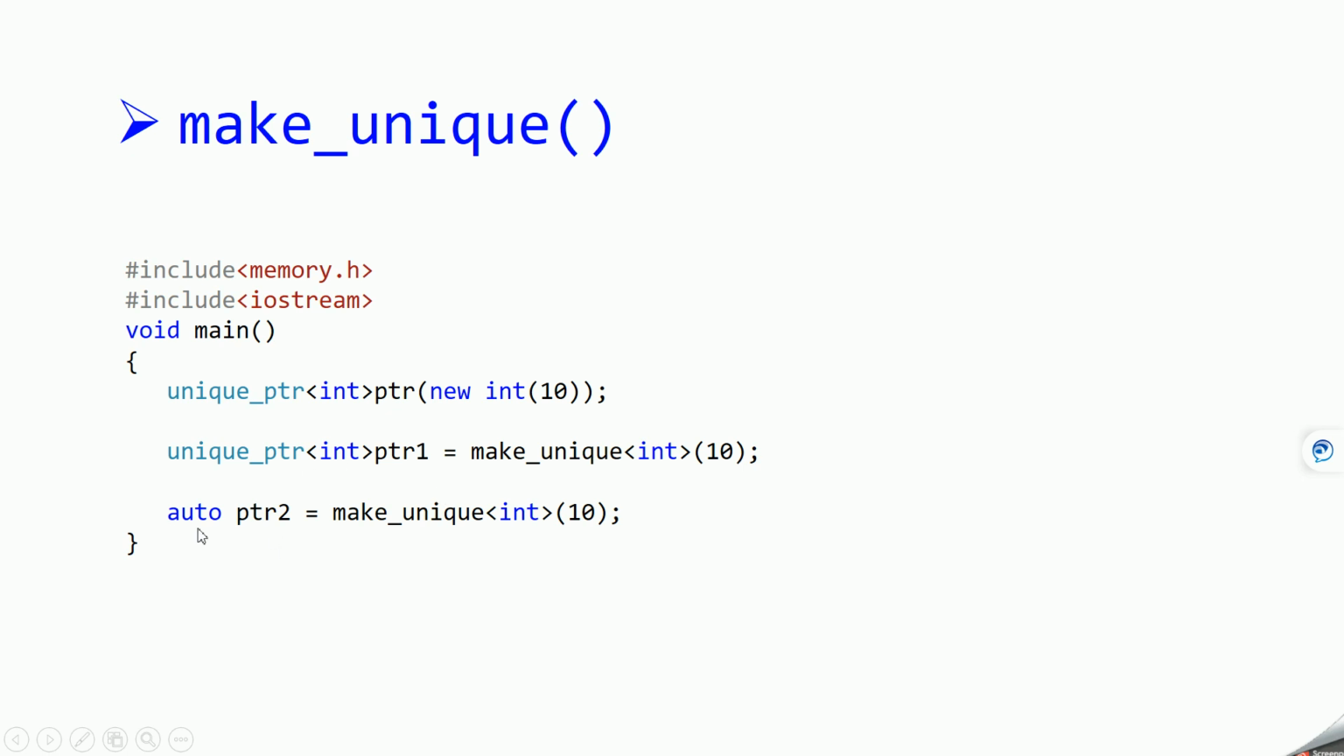Okay, another way you can do it is to just use make_unique and say auto. Auto means here it will automatically derive the type from this function's return type. If you don't know the concept of auto, you can watch my video on auto. Okay, so this is how you can create a smart pointer also.